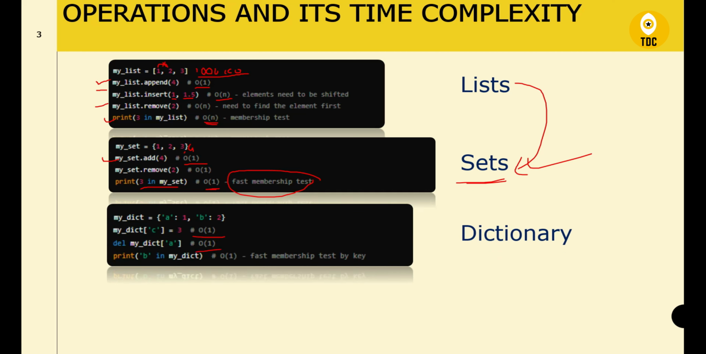It is big O of 1, and here also it is a faster membership test. But here it is based on key. But in set it is always the values. So that is the difference between set and dictionary. But here also it is all big O of 1.